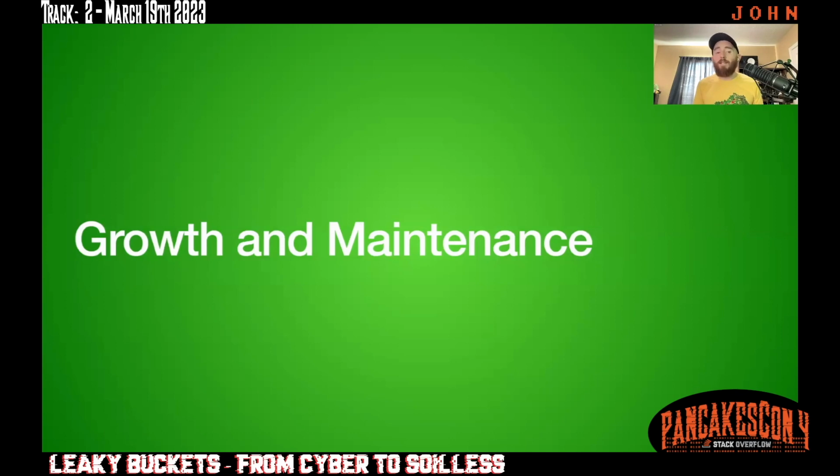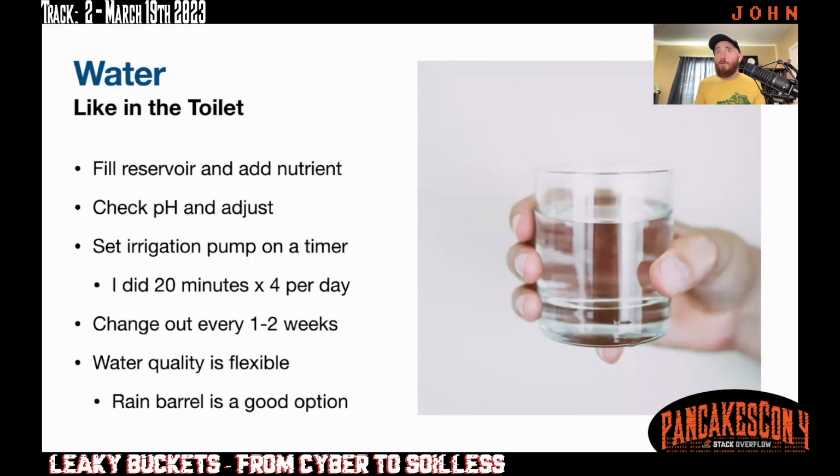Once you got it built, though, you got to care for the plants and you got to maintain the system, right? So there's a lot of steps to that too. First of all, the water. We've got to fill our reservoir up and add our nutrient. Then we're going to be periodically checking the pH and adjusting the pH. We're also going to be monitoring the temperature.